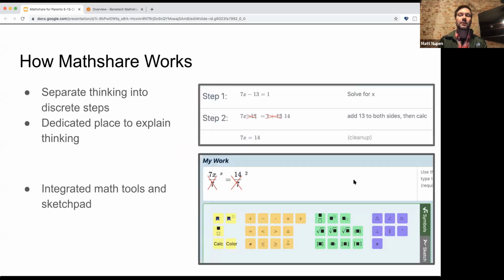So this is a preview of what Mathshare looks like. There are two really big things here. This first part is the step-by-step. Mathshare helps students separate out their thinking into very discrete steps. So here we have step 1 and then step 2. On each of these steps, there is a dedicated place to the right of the equation where they can explain what they did. This area can be used to first think through what do I need to do, and then they say it there, or after they've done the math, to explain why they did that.